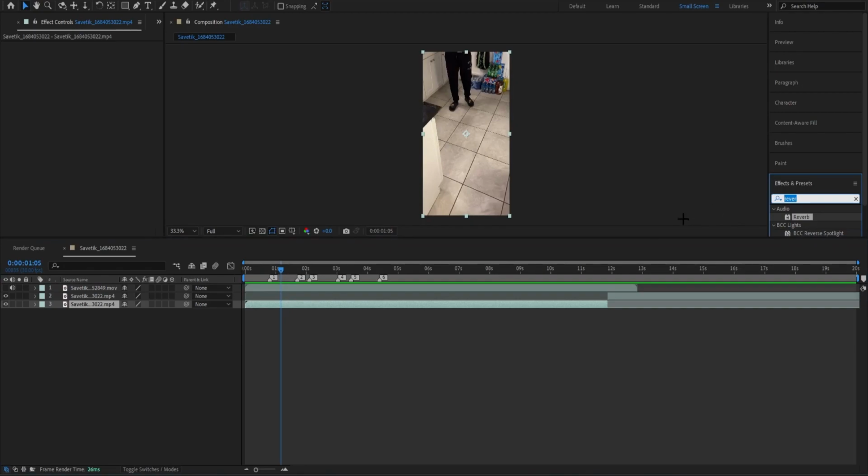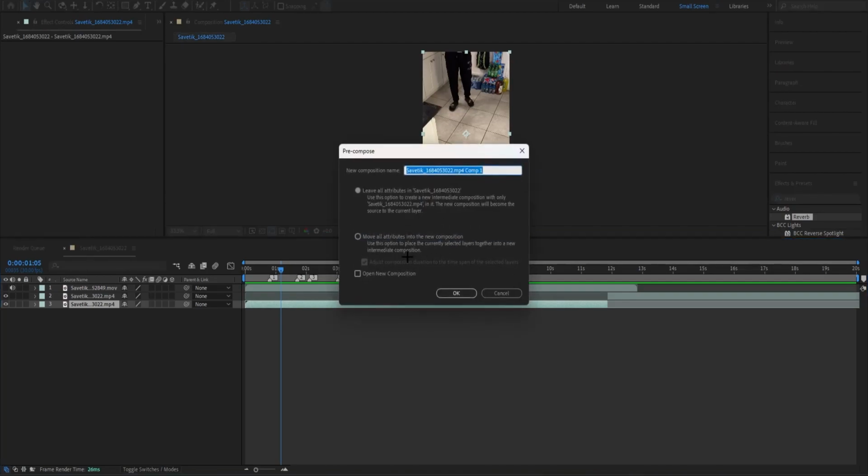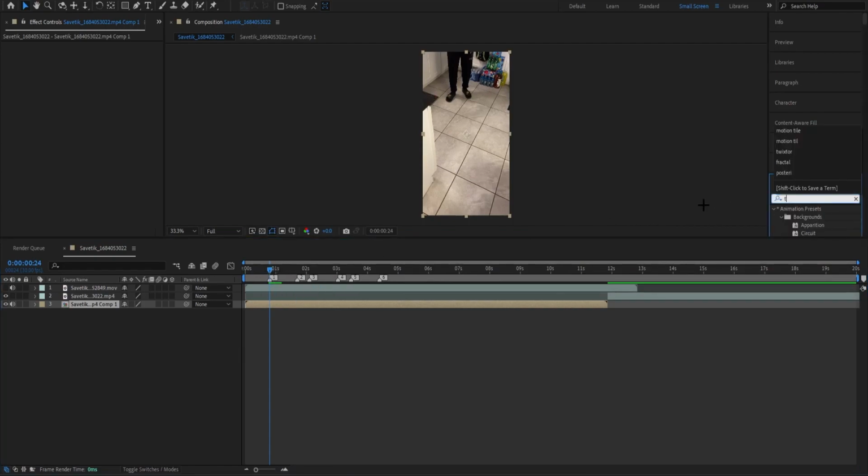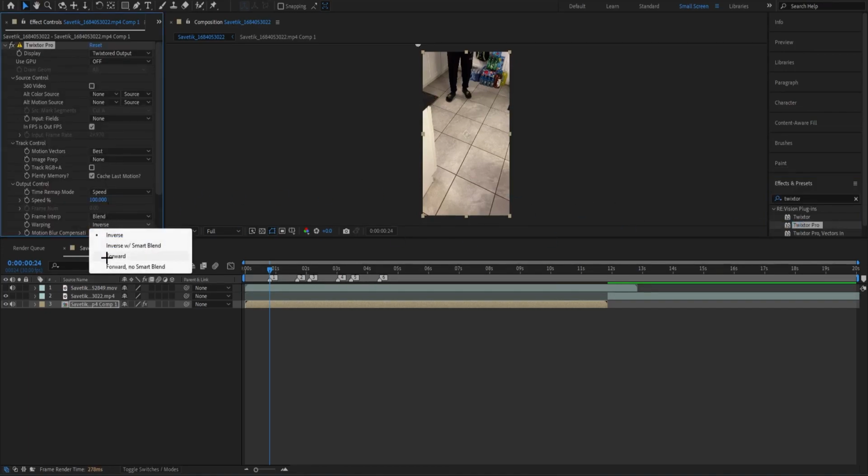I'm gonna first pre-comp it, and the way you do this is Control-Shift-C, and you always want to have move all attributes and adjust composition duration when you pre-comp. And then after that, you want to have your blue marker where you're gonna split it, but before you split it, add Twixtor Pro to it. That's what I do in my Twixtor Pro: basic or bin forward, and FPS off, I guess.